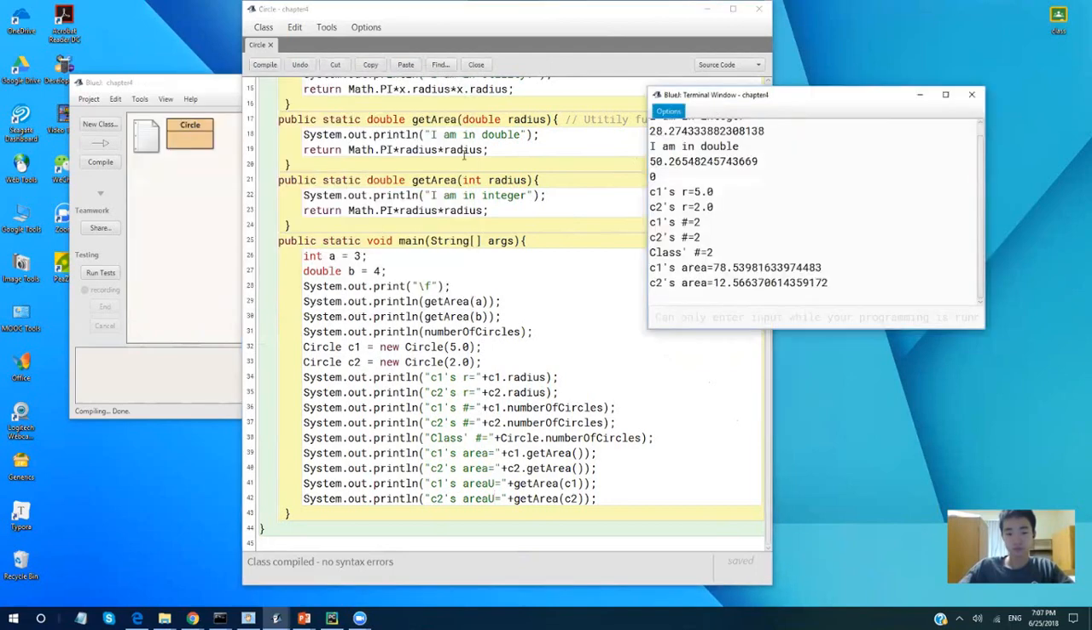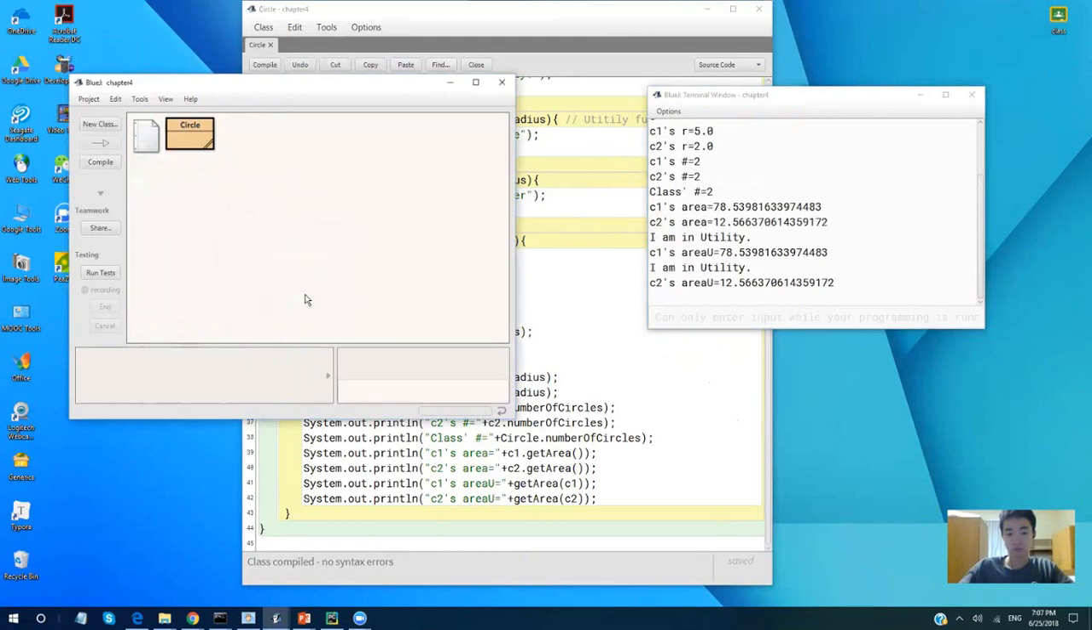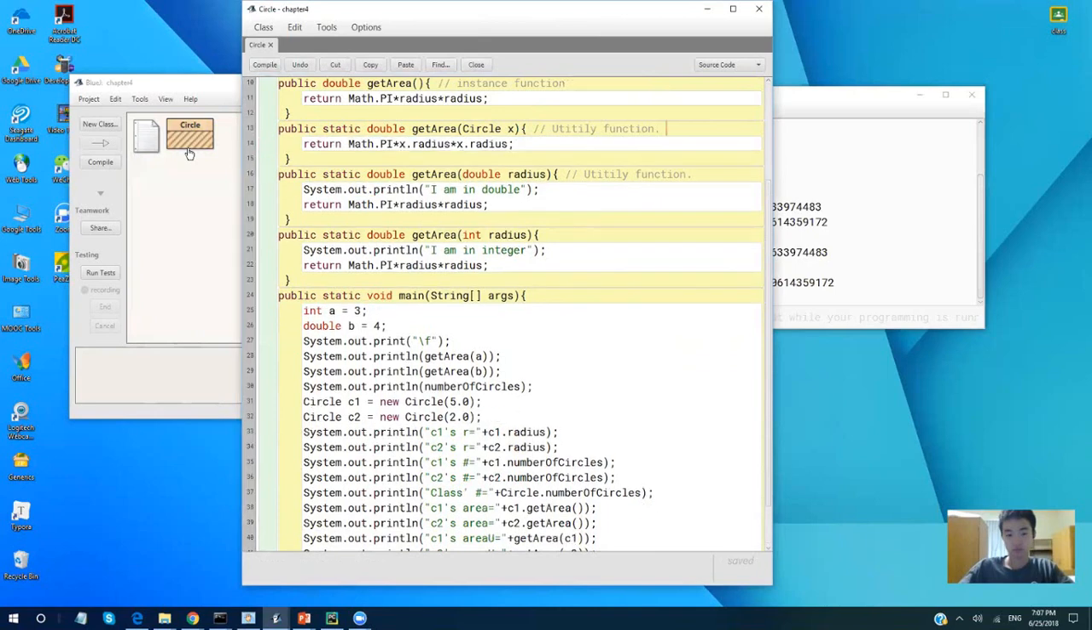Okay, it compiles and passes, and then I run it. Okay, and you see I'm in utility. So let me remove that I'm in utility, since we know that already.